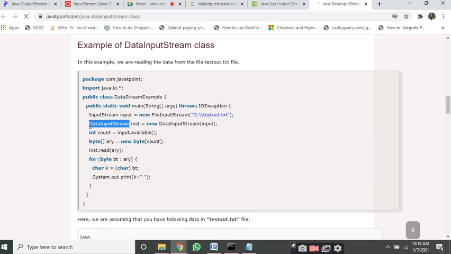So like scanner, we have to create the data input stream object. The data input stream object name we can give d1 equals new DataInputStream. Inside we have to write new input stream object, which we have created equals new FileInputStream. So whenever we are using the data input stream, first we have to create the object of the input stream object.